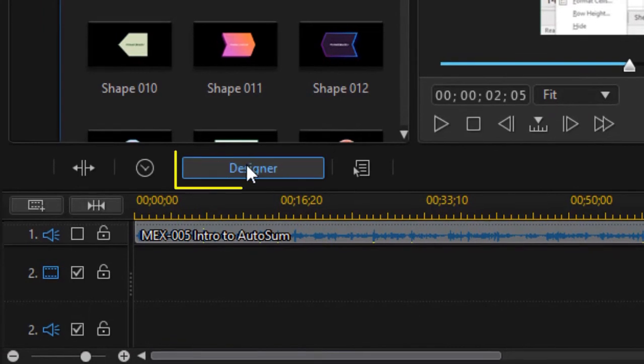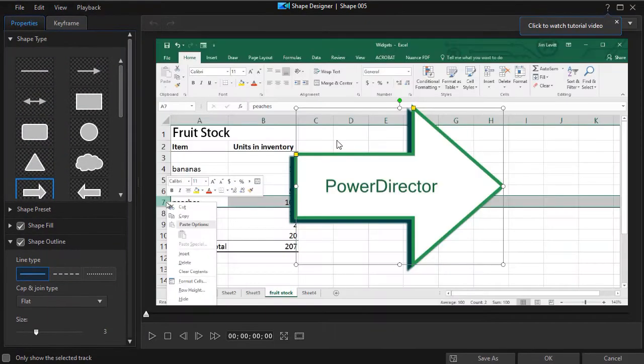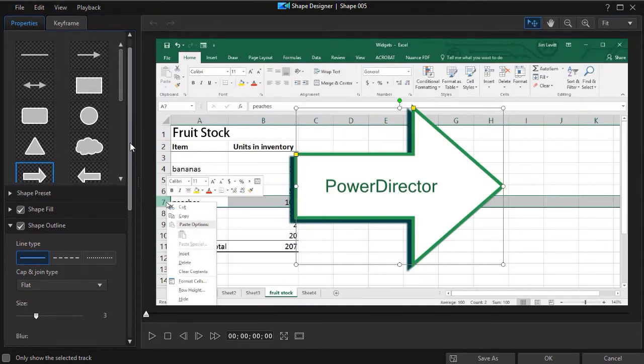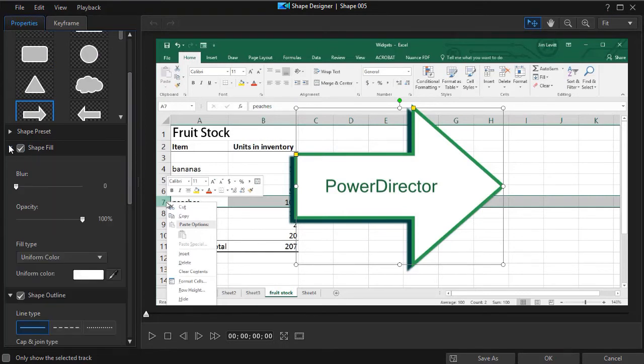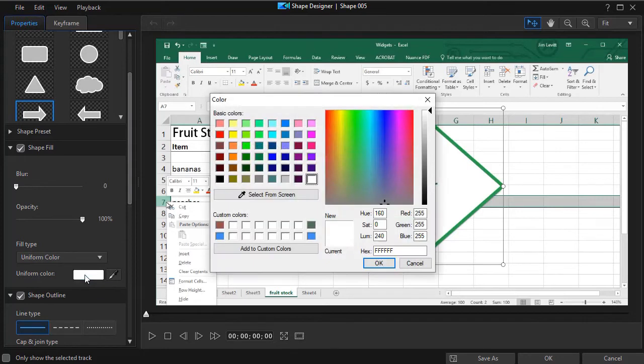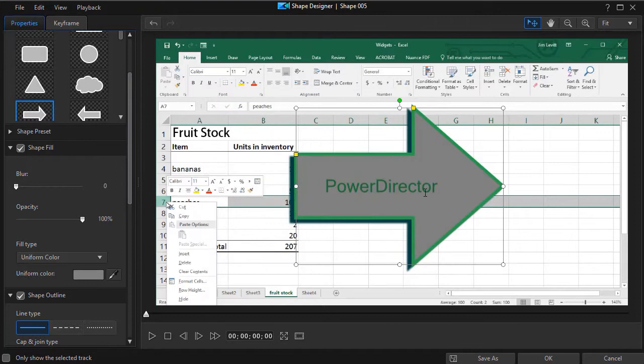I'm going to click on the Designer button. That gets me into my Shape Designer. And now I have a whole host of other things that I can do. I have, for example, a shape fill, and I can click over here and I can change the color inside the arrow to anything I want. Let's change it to a gray.